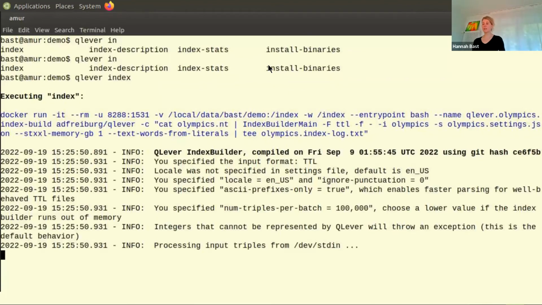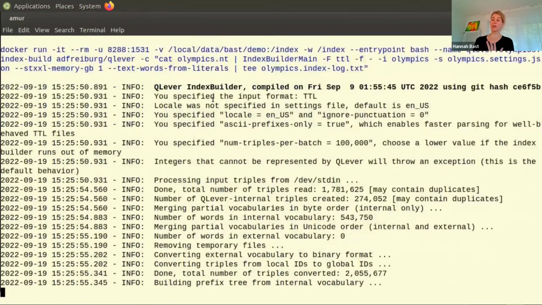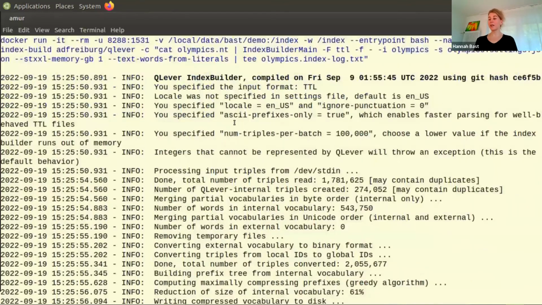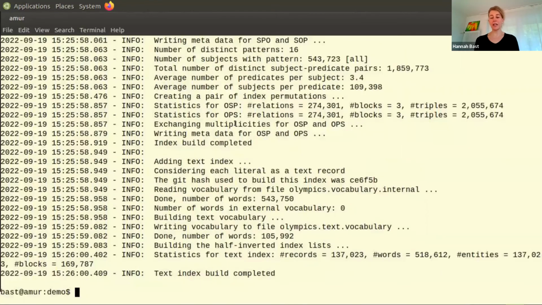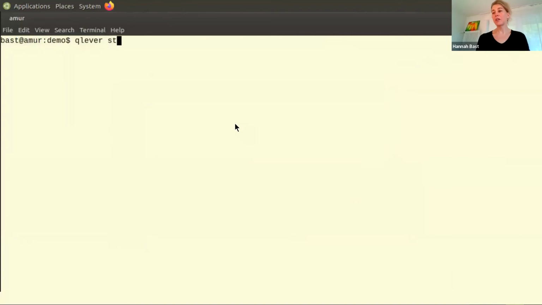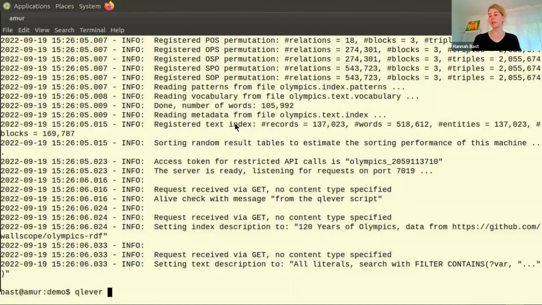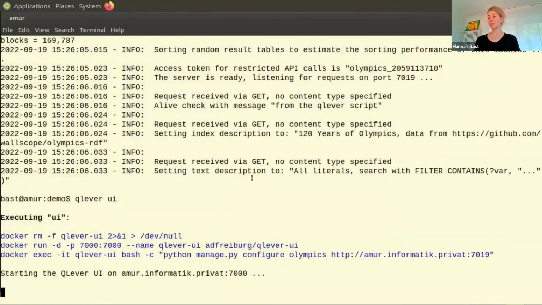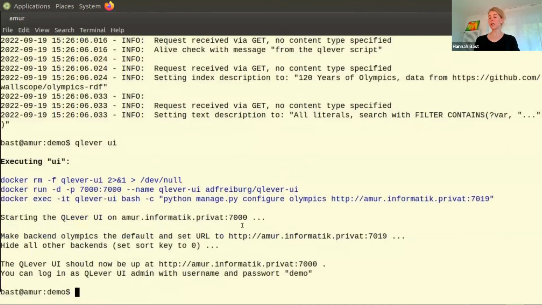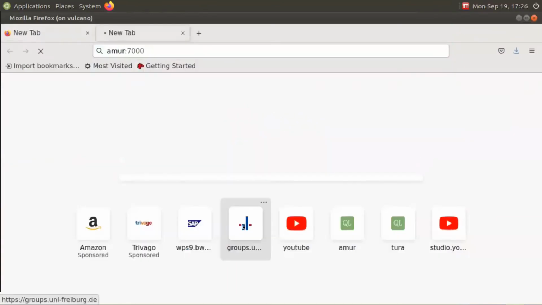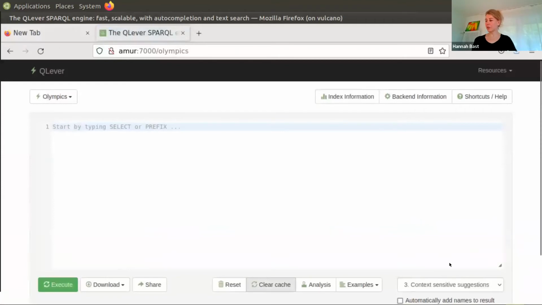Now I index the data. It tells me exactly what it does on the low level, but I don't have to know it. So I just have this high-level script. It indexed the data here. Let me start the server. It started the server. And let me start the UI. So the UI is now running on my machine. And here we go. We have a UI on this data set, which I've just built.